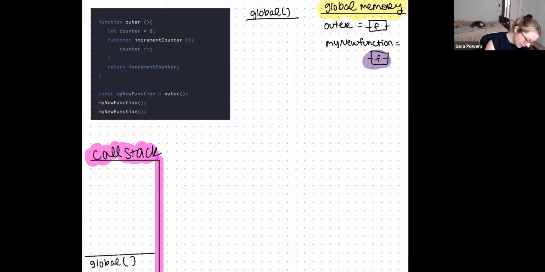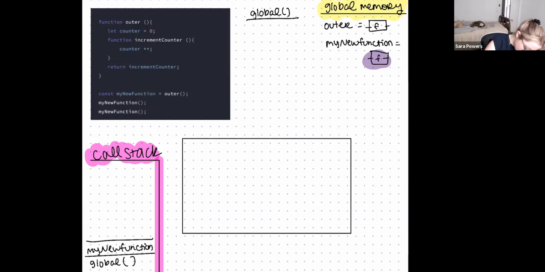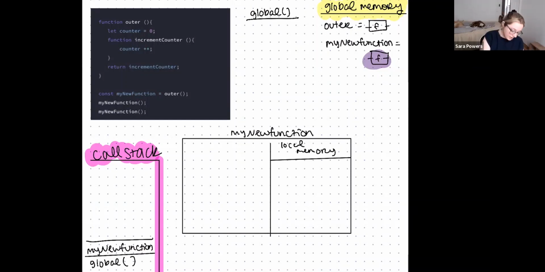So our next line of code is right here, where we invoke myNewFunction. And since we're invoking a function, we need to push myNewFunction to the call stack. We are going to open up a local execution context for myNewFunction. We are going to set up our local memory. And then the thread of execution is going to go into myNewFunction.